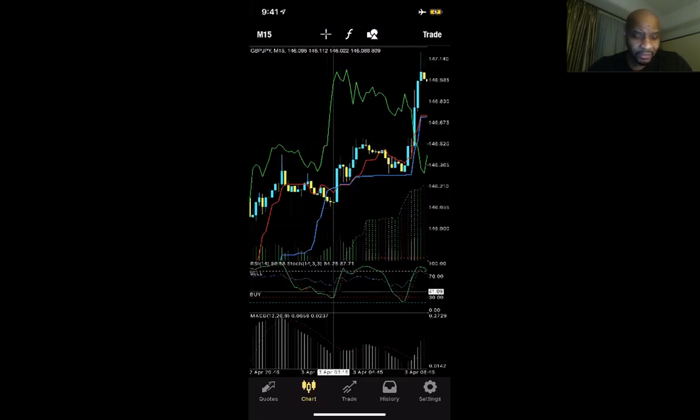Here's our stochastic. See this green line? This green line is called the main line, okay? Anytime, and you see where it says buy, this is the 20% for the stochastic, right? This is our buy point. When it's above this point and we get a crossover, a cross up above this red signal line, that is an indication of a buy.